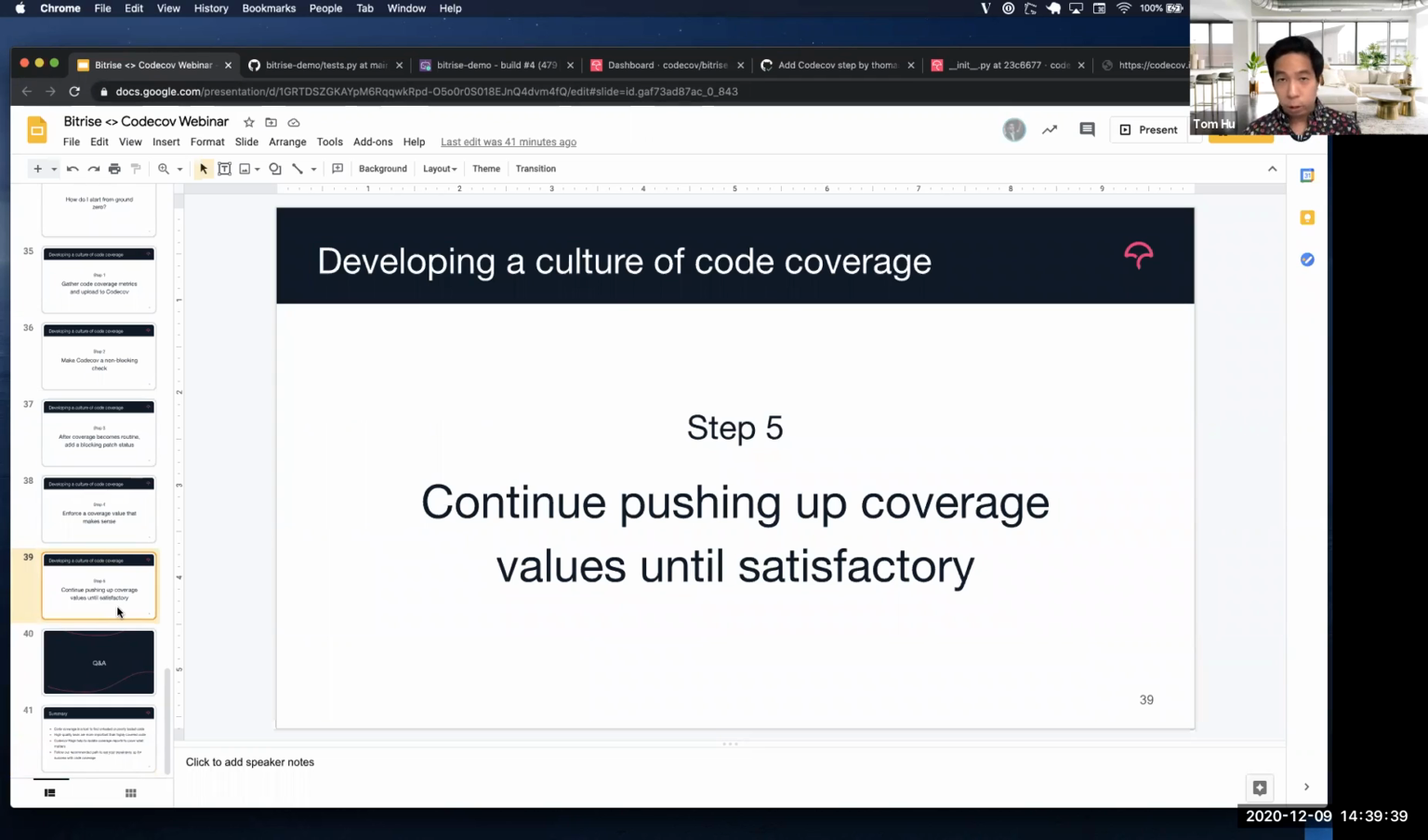We also allow some wiggle room. There's another configuration where, if you drop like 0.01%, it's fine. It's not a big deal. Maybe it's a really large code base and you deleted a lot of lines of code. You shouldn't get dinged for that. So there is an allowance of wiggle room in case you need it.